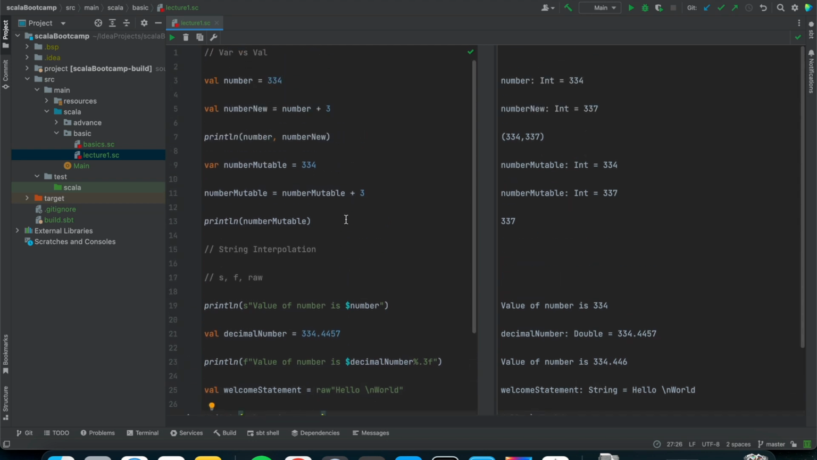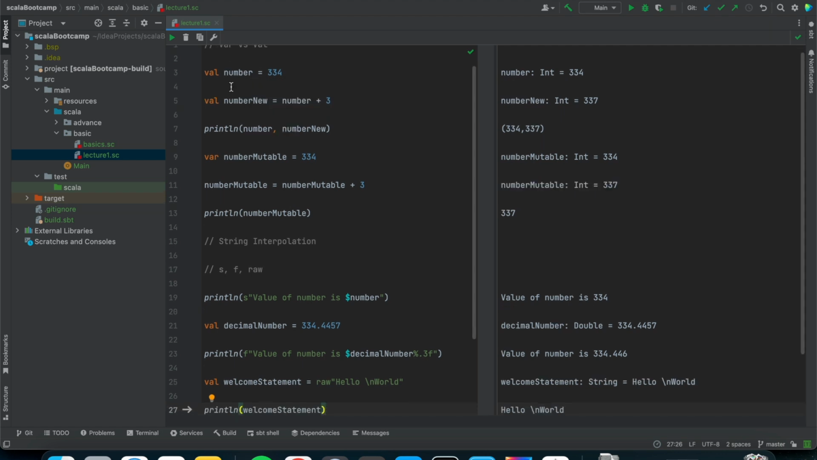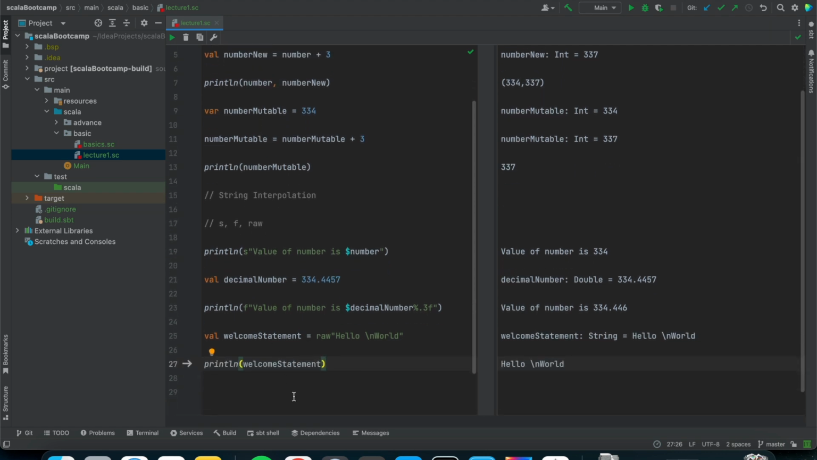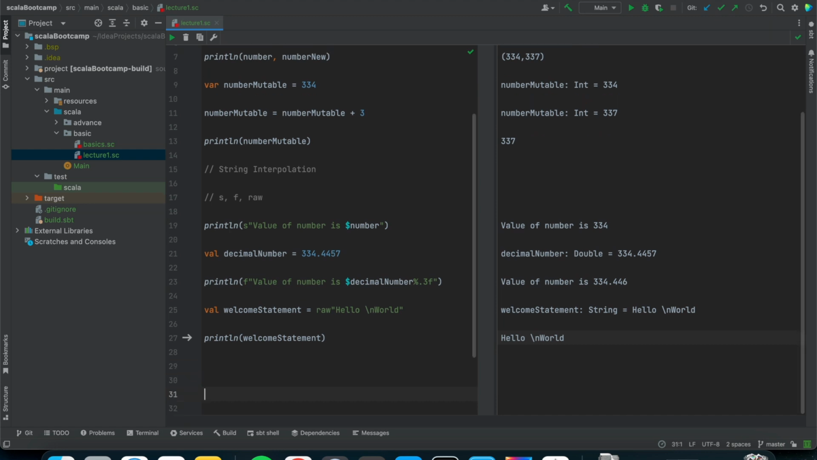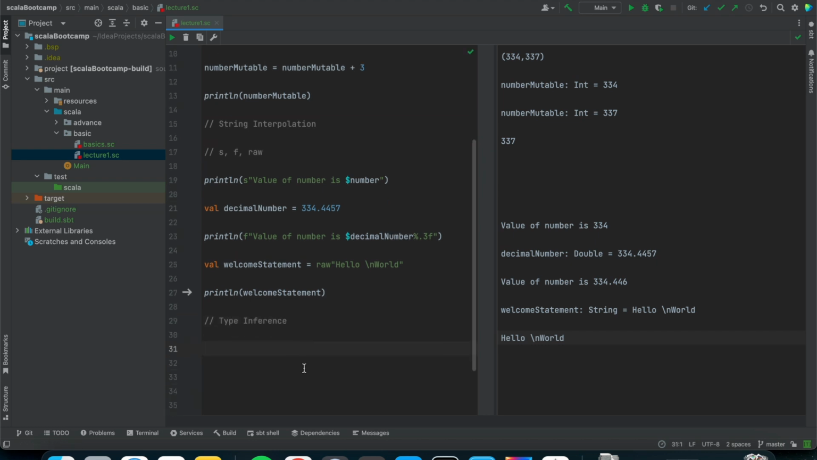So we have learned two things till now. Actually, we have also learned how to install Scala. That's very straightforward. Install IntelliJ IDEA and install the plugins, and then you are good to go. Then we have learned what var and val are, and then what string interpolations are. Now let's try to learn type inference. What does type inference mean?